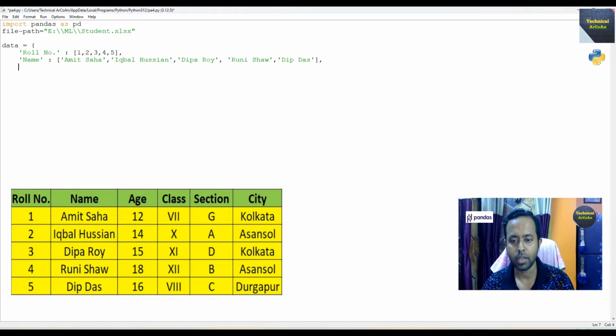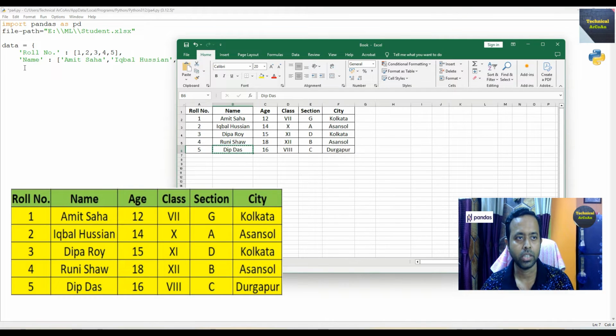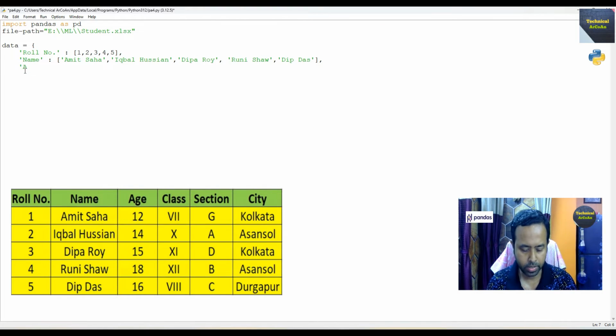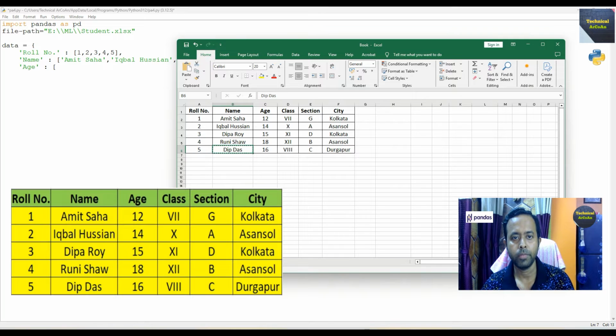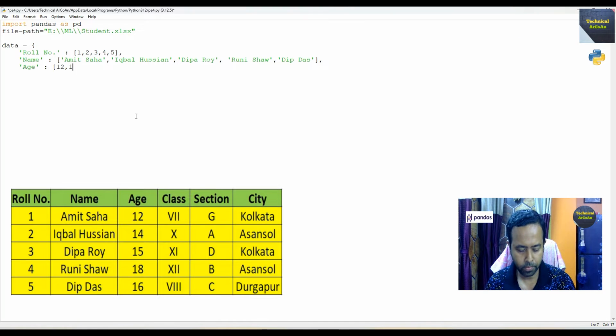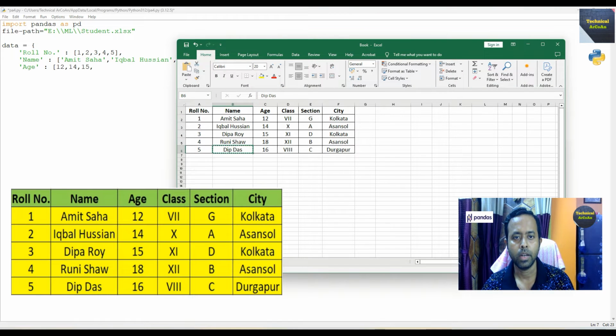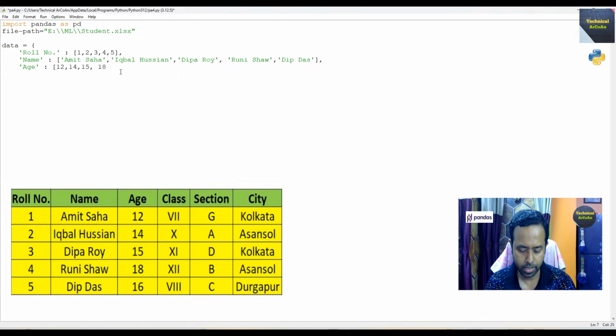Now the third column name is age. Write age in single quotes, put a colon, and the values are 12, 14, 15, and then 18 and 16. Okay, so age is completed, with all the values.